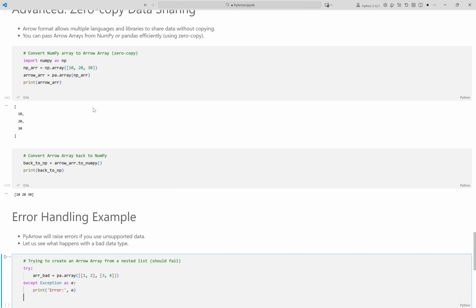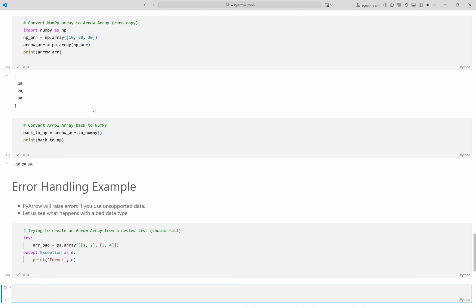Running the cell now. Here, the code attempts to create a PyArrow array from nested lists, which is not supported by PyArrow's data model. As a result, an error is raised and caught in the try except block, preventing a crash but showing that nested lists cannot be directly converted. This highlights the importance of understanding data types that PyArrow can handle to avoid runtime errors.